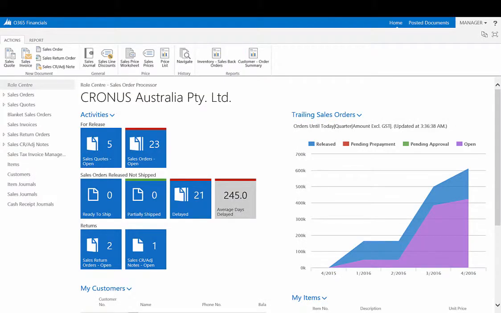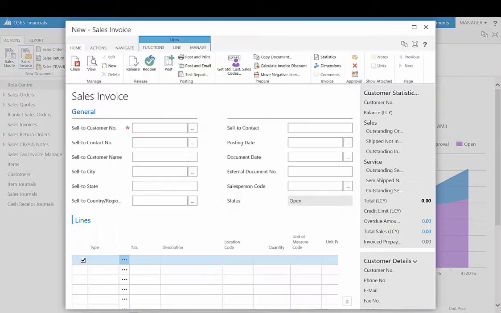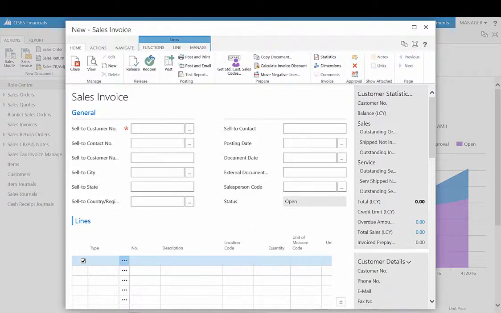In financials, users can convert a sales invoice from a sales order. You are also able to produce a whole new sales invoice, if required. To create a new sales invoice, click on the Sales Invoice button in the ribbon. In the Sell to Customer Number field, press the Lookup button to find a customer.